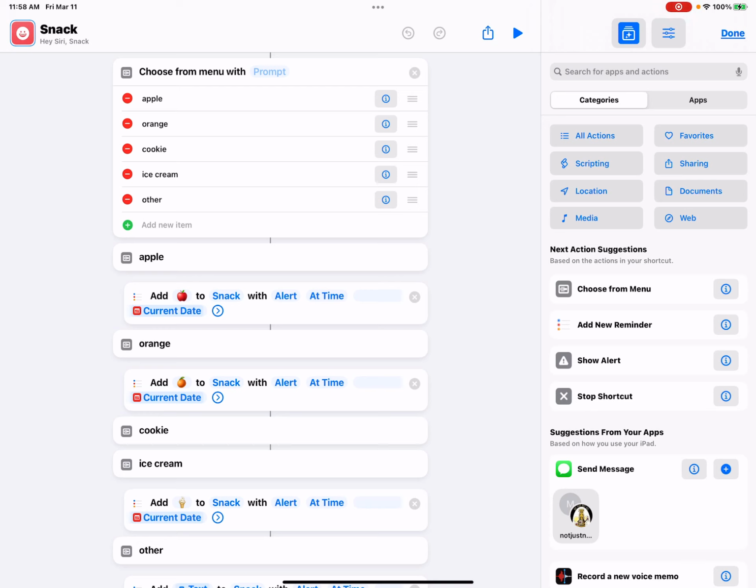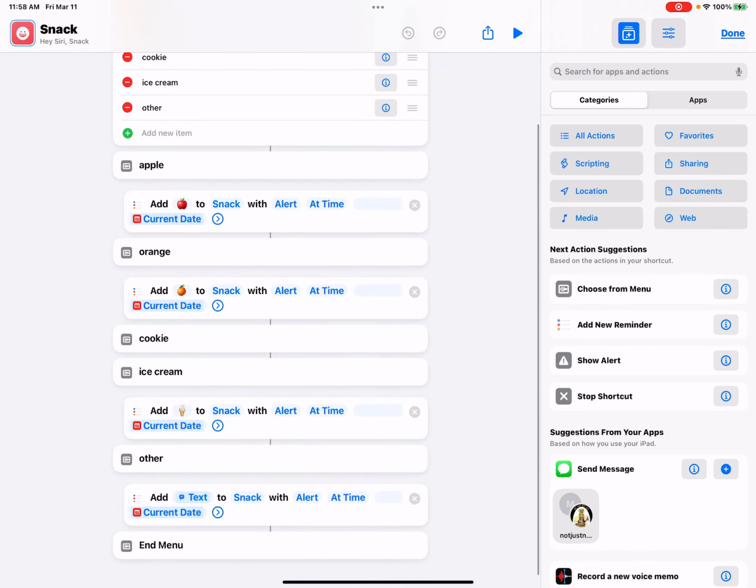See, I created a menu, and then for each option, I tell it what to do. Add an apple to snack, which is my reminder, with an alert. That'll give it a time and a date, and that way it'll show up on my daytime, on my planner. If I didn't have the date, it would be a reminder, but it wouldn't show up on today's list. It would be just a generic kind of reminder that we use for other purposes.